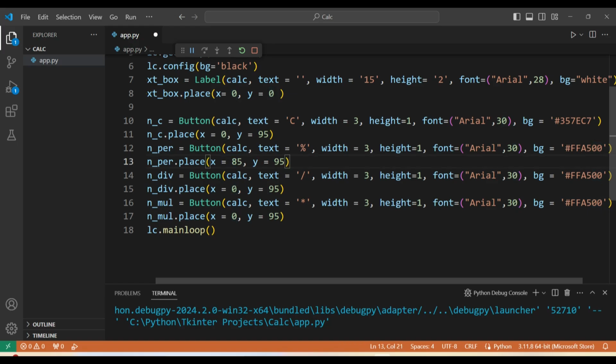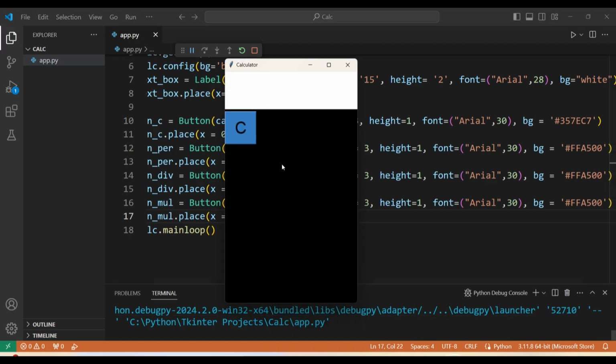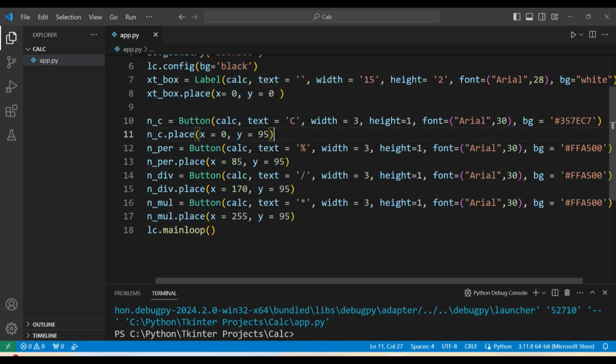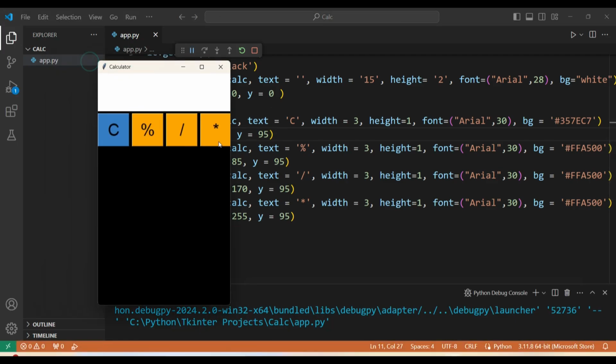Let's have 85, and as a difference 170. 170 plus 85 will be 255, right? Saving it, and I am closing this window, and I am re-executing it. Now if you see here, it has created the 4 buttons: C, percentage, slash, and ampersand.